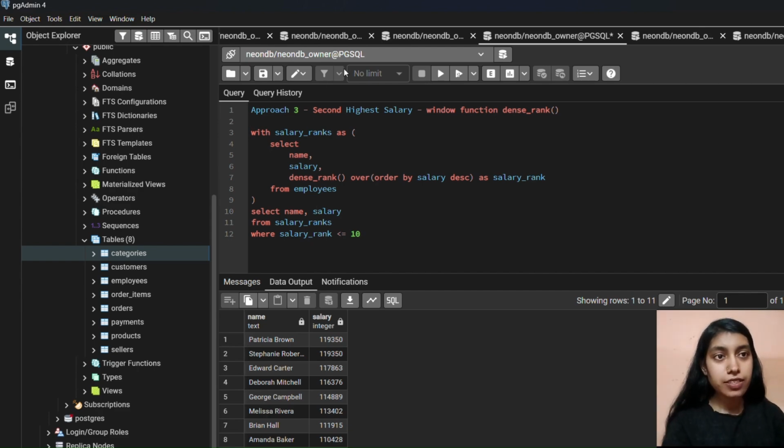You might be having a question: why didn't we filter salary rank less than or equal to 10 in the first subquery, in the first CTE itself? Because the window function does not apply directly in the where clause. So we have to first apply the window function, and in the second phase we have to filter the data based on our window function requirement.